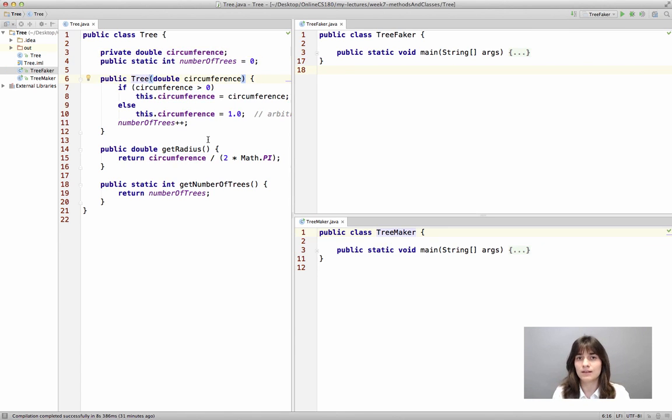We have a constructor, and then we just have two accessors, one for the radius and one for the number of trees. And you see that inside the getRadius, we don't return just the circumference. The radius is different than the circumference. We're actually making a calculation and returning that value.